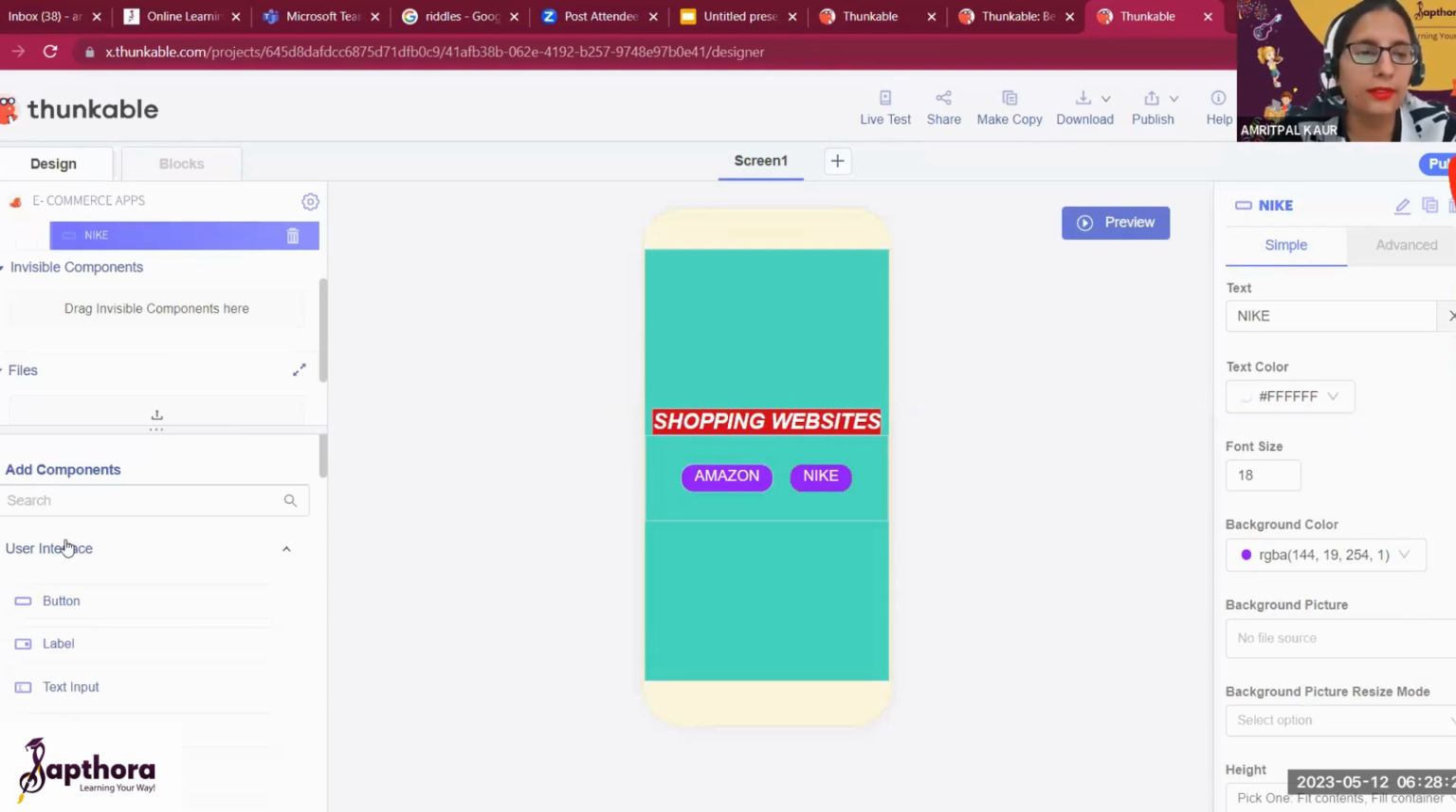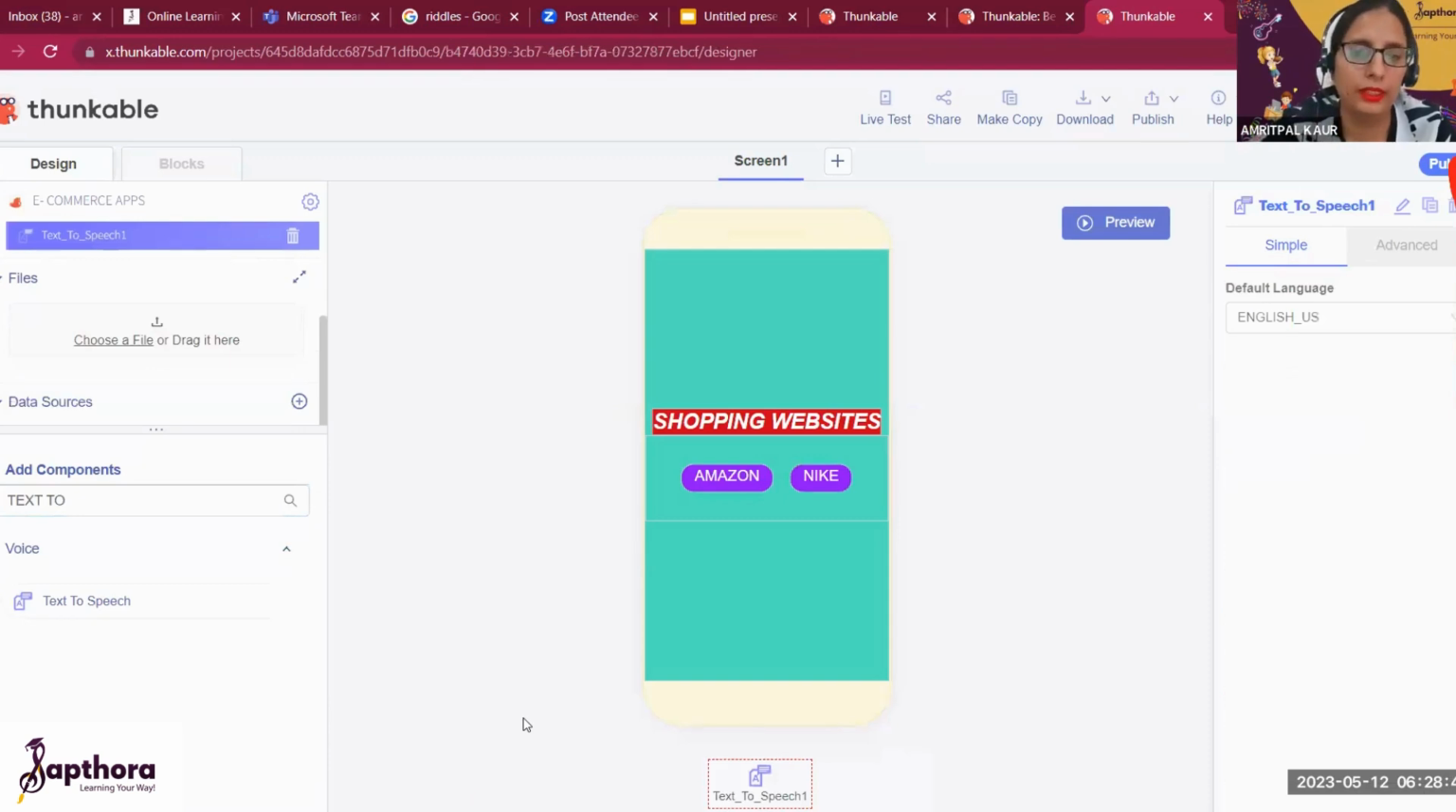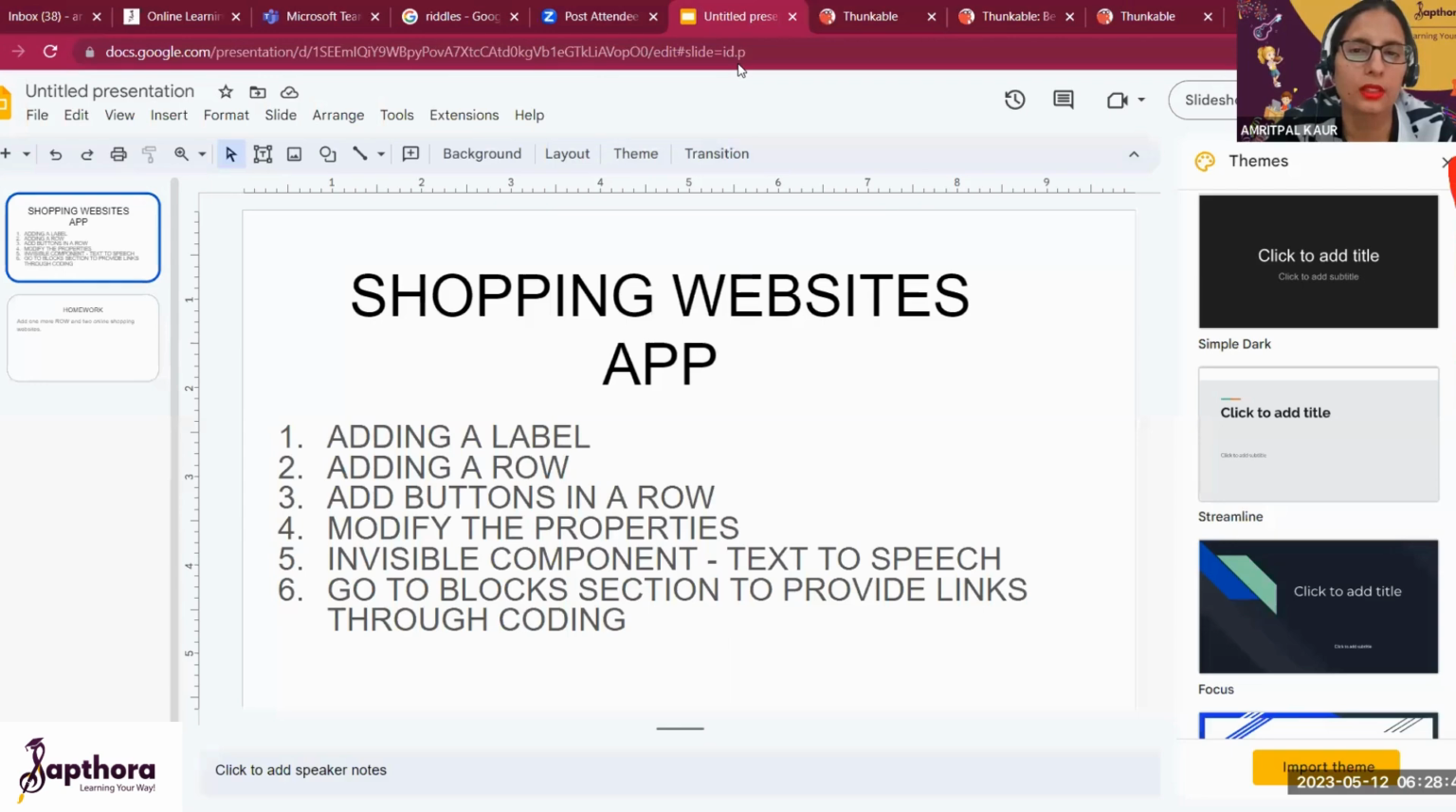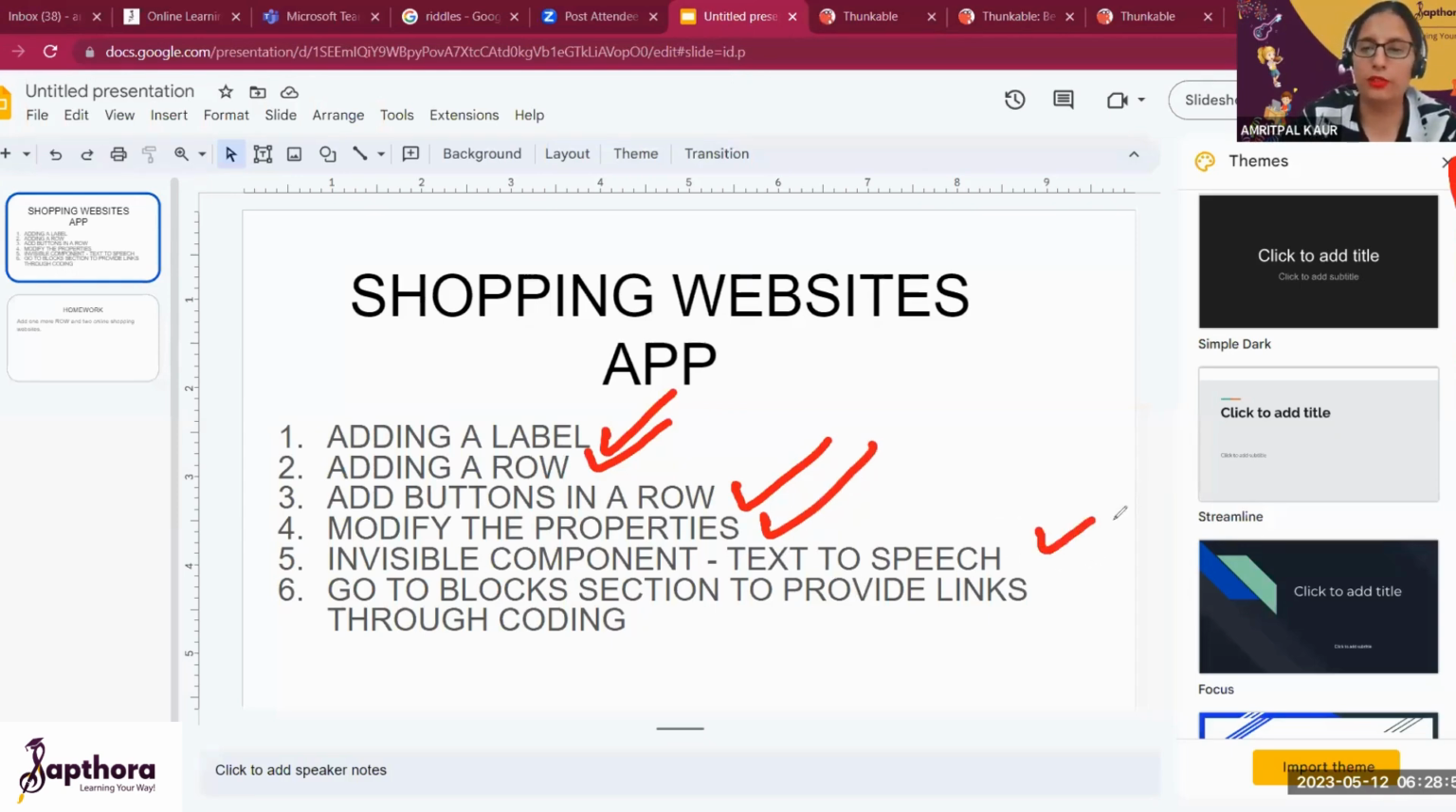The last thing we are going to add here is the text to speech component. I want someone to speak whenever I'm clicking on the component, right? When I'm clicking on the button, someone should speak. Take text to speech and drag it onto the screen. It's there, right? So we have added all the components: adding a label, adding a row, adding buttons in the row, modifying the properties. These things are added, and also the invisible component, text to speech, is added, right?